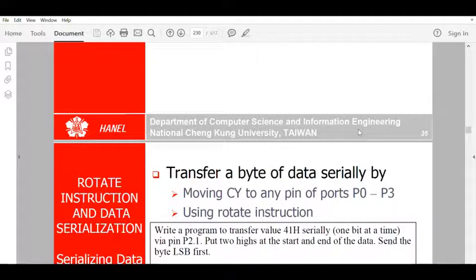Rotate instructions: rotate to the right, rotate to the left, RR and RL, and rotate to the right with carry and rotate to the left with carry, RRC and RLC. We'll see a program.